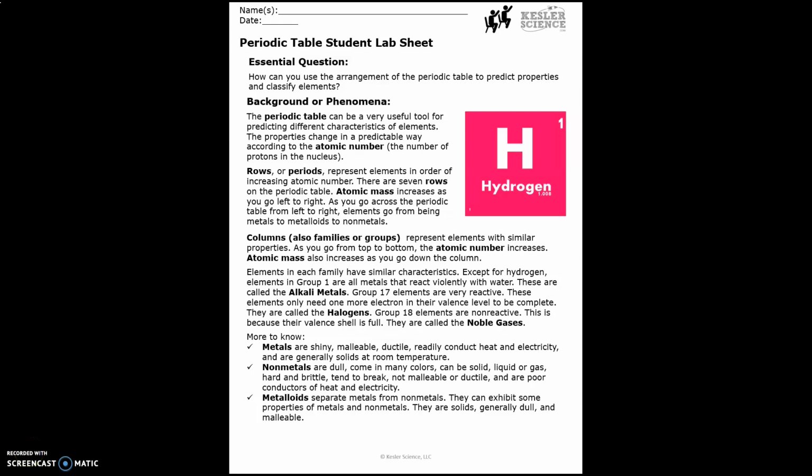Hello, this is Mrs. Ross, and this is the Periodic Table Inquiry Lab. Our essential question for this lab is, how can you use the arrangement of the periodic table to predict properties and classify elements? We're going to read this in class together. This is basically the background of the periodic table and some specifics.